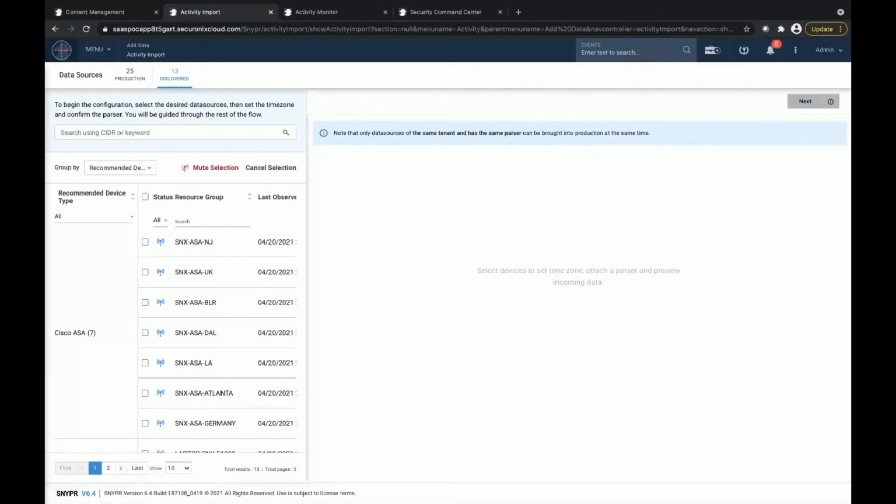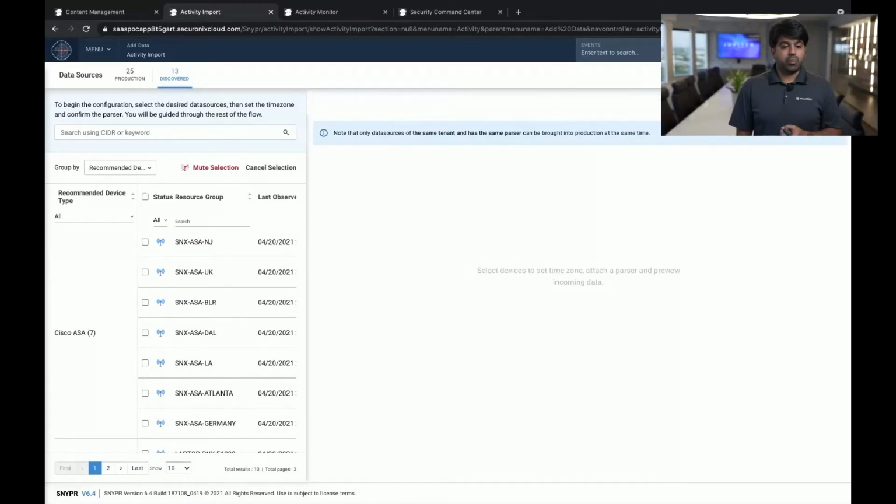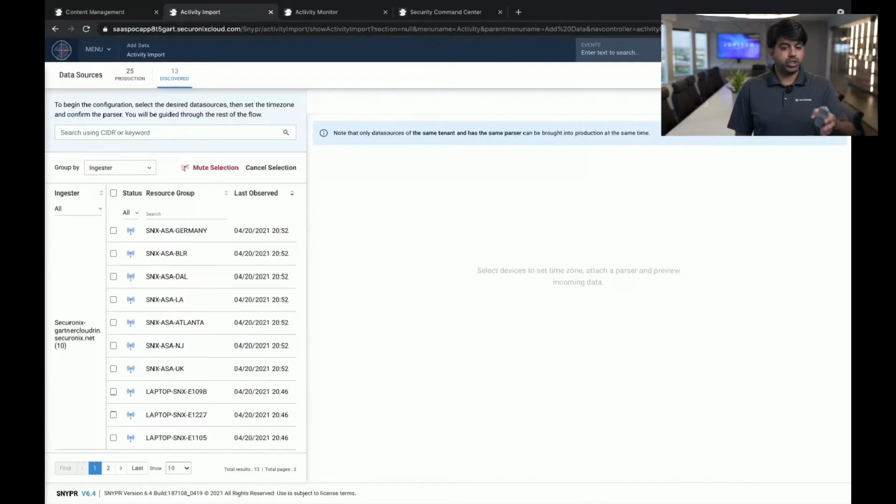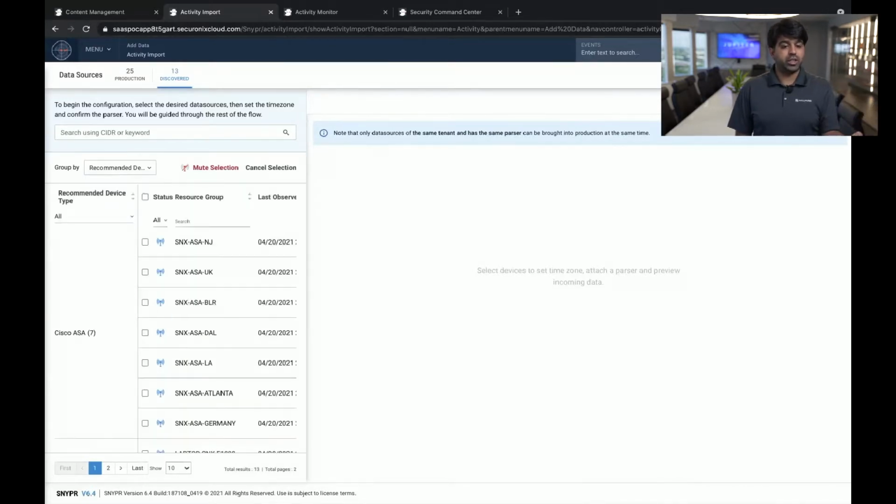So here you go. On the left-hand side, you see some new ASA devices have suddenly popped up. As they hit the collector, they immediately became available to you here, and the system identified them and tagged them as potential Cisco ASA devices. We can arrange them by which ingester or collector is collecting them, or by the recommended device type. We'll start by taking these ASA devices that the system is discovering and onboarding them into production.